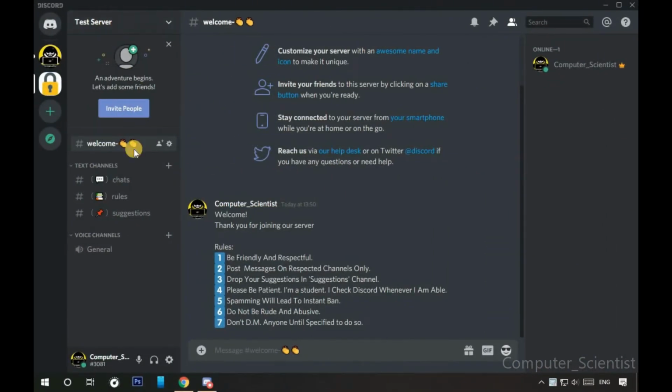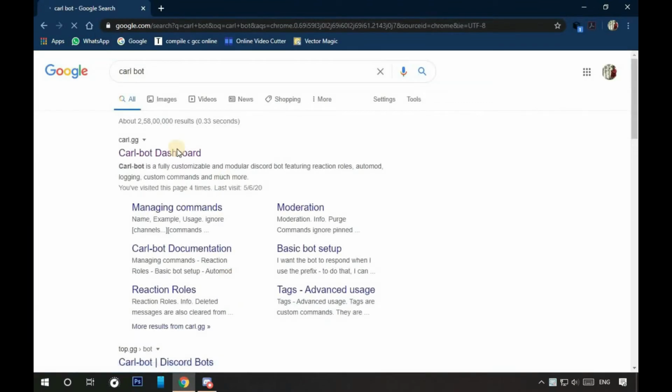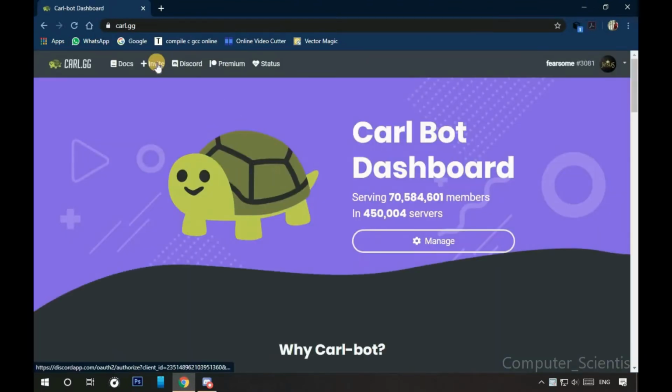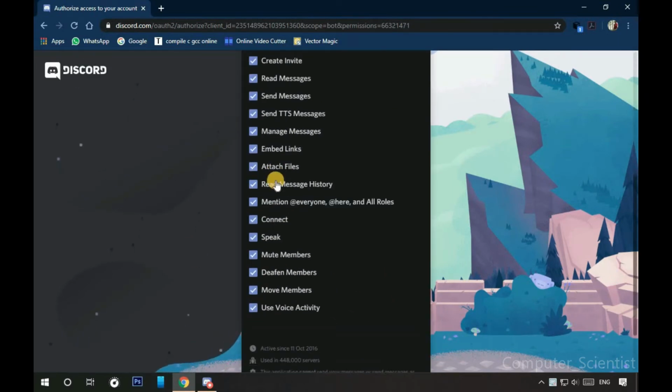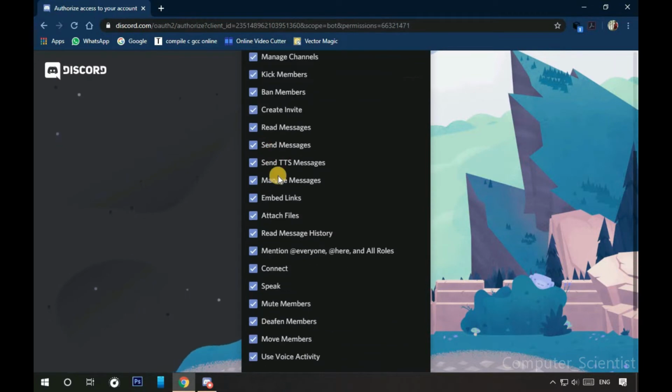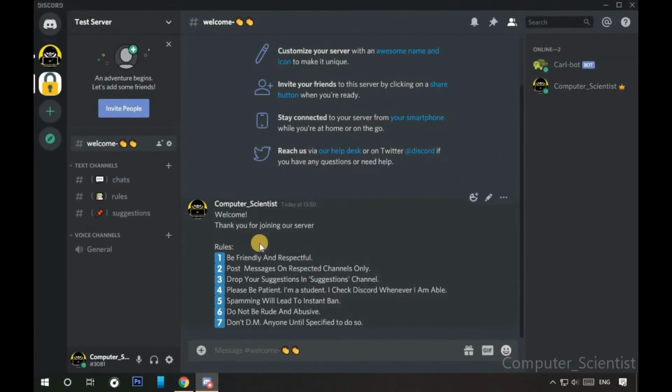For the tutorial purpose, here I created a test server and added some channels to it, and also added a welcome page and posted some rules. Now this is the channel where I want to set up the reaction role verification. First and foremost, we will invite the Coralbot into the server. I am attaching the link below so that you can directly invite the Coralbot using that link. After inviting the bot into the server, now the bot is inside our server.